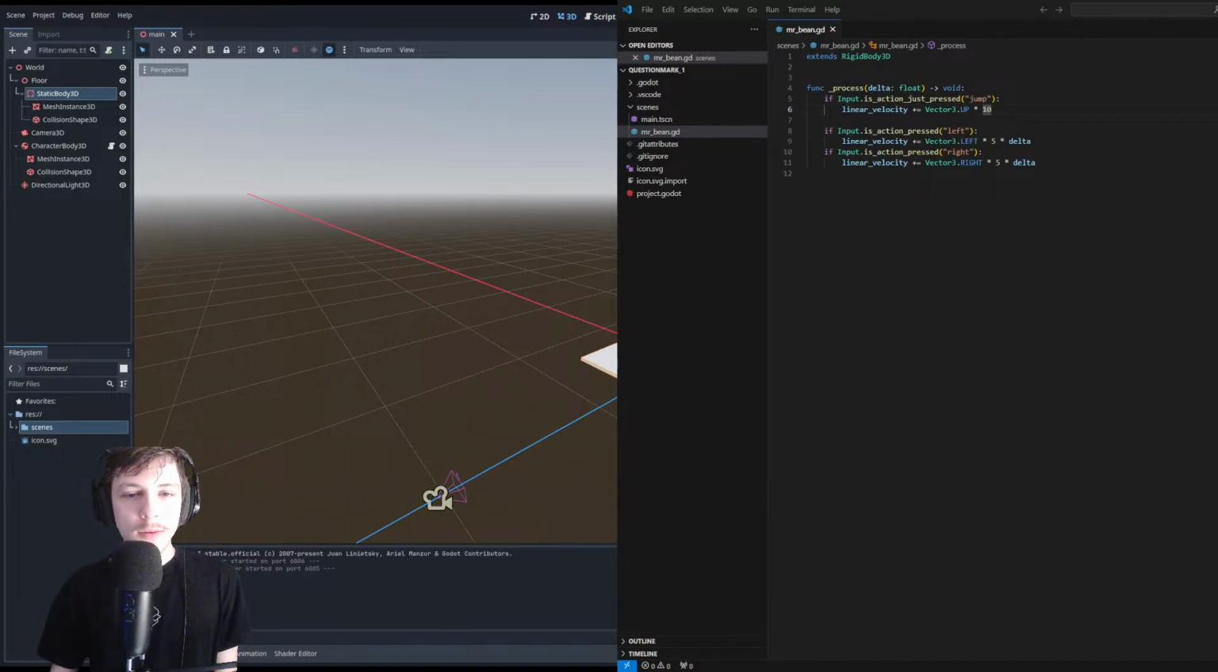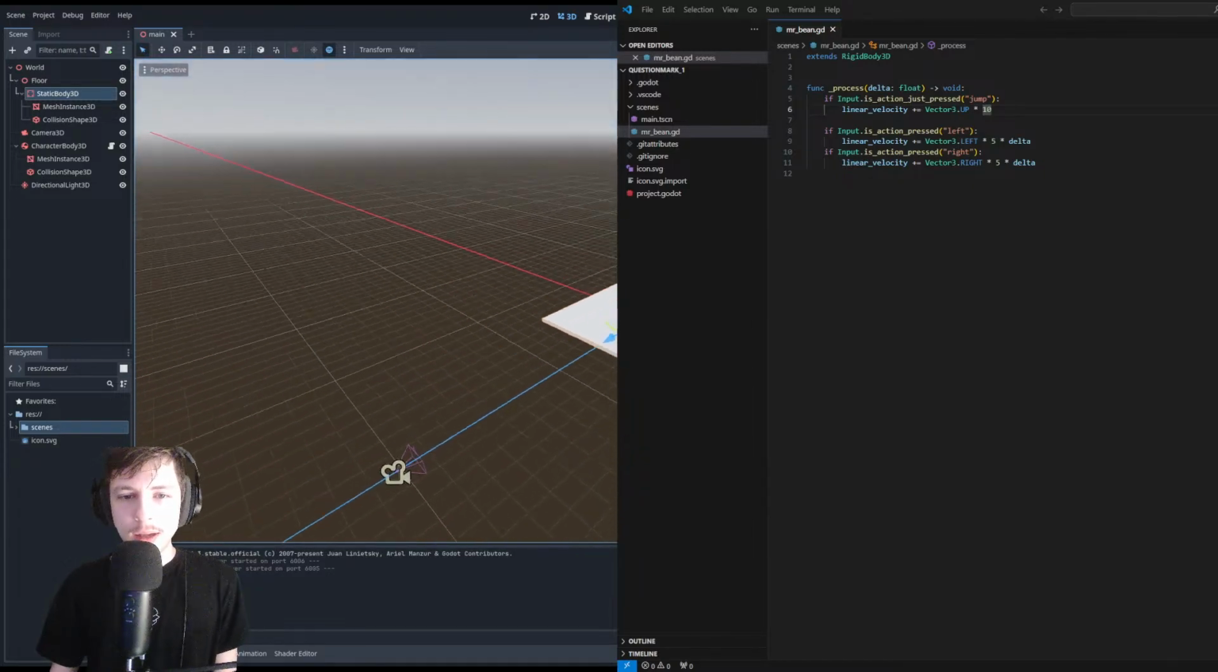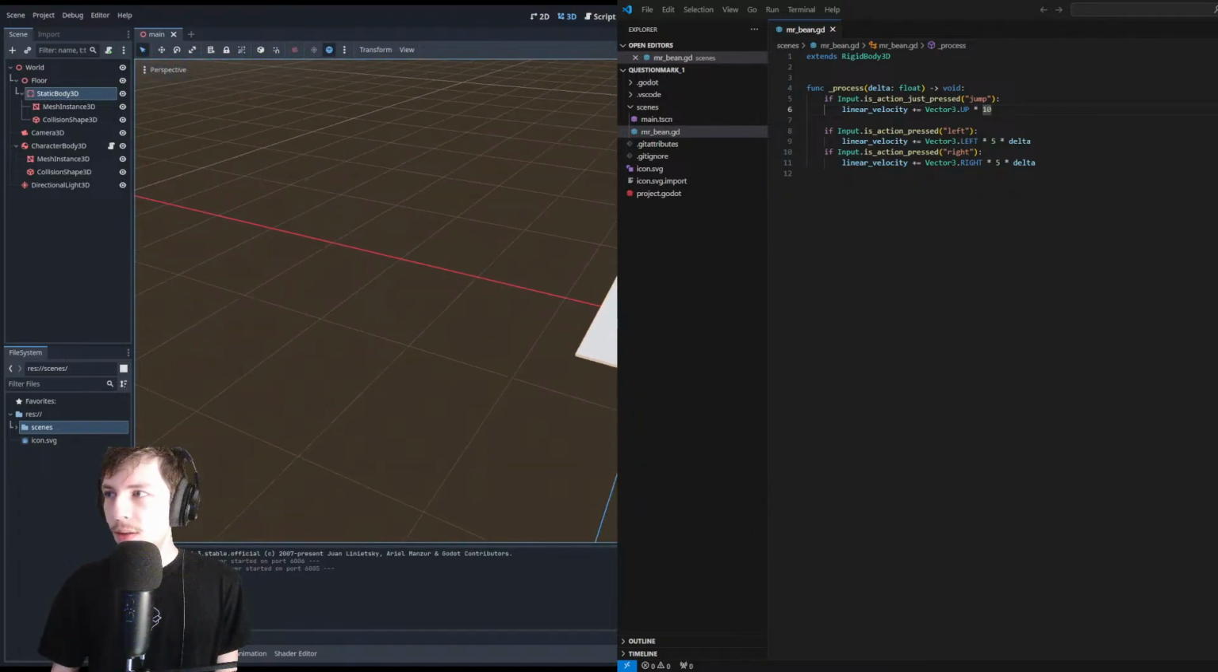Yep, I have nothing lined up for today. Just going to continue with just playing around with 3D and seeing what works and what doesn't. Maybe testing out some ideas. I don't know, just playing around with physics. And yeah, that's going to be it.